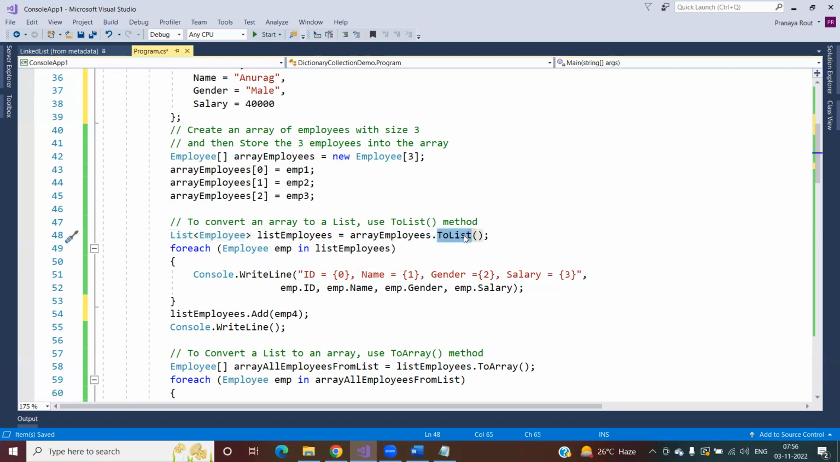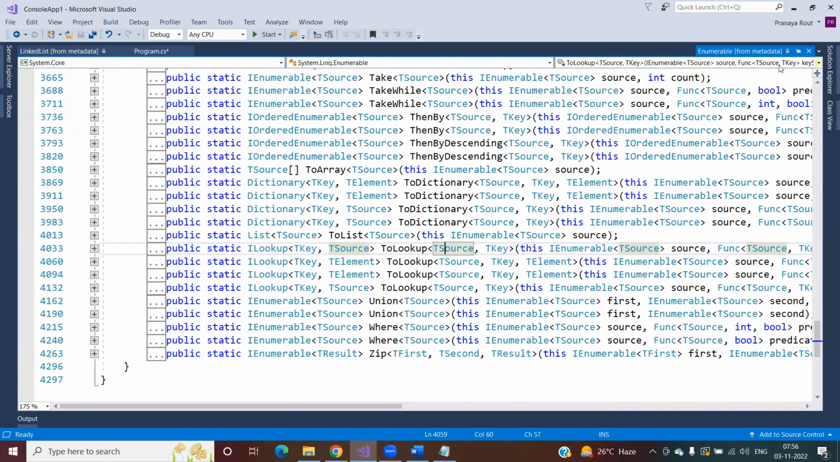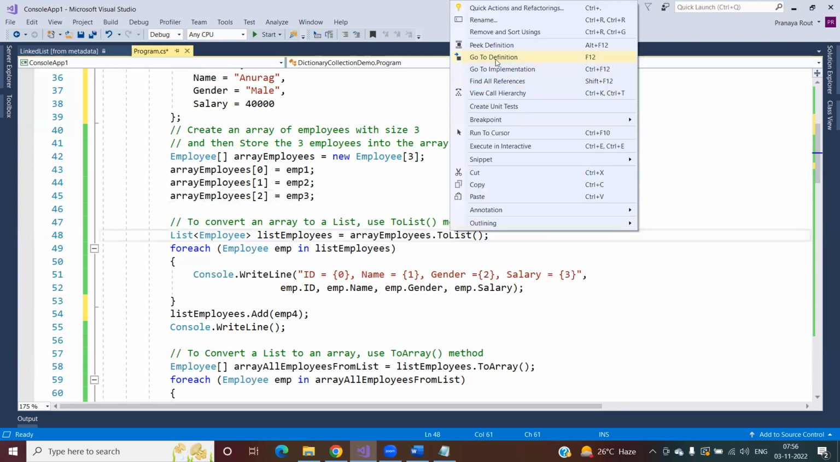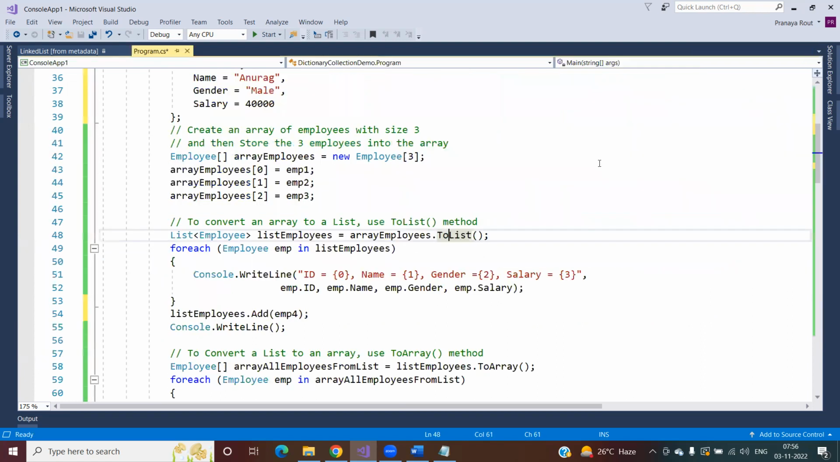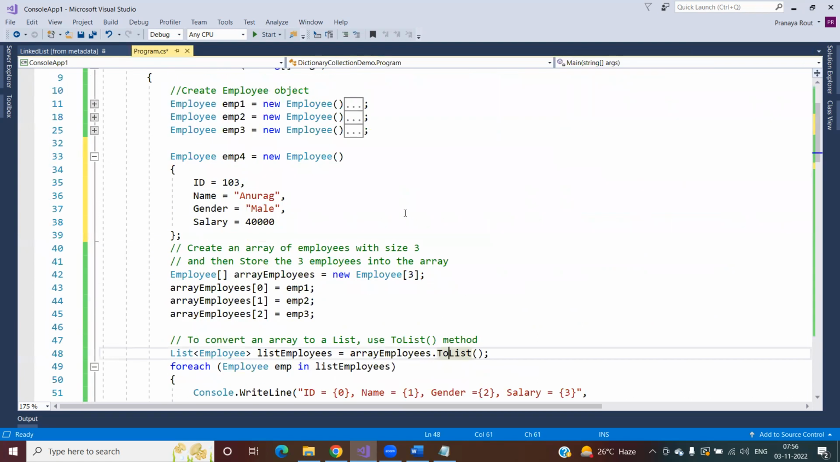But in this case, it is going to be purely a new collection. So if you go to the toList method, see what it is saying: create a generic list. Whenever it says create a generic list, it means it is going to create a new list, from an IEnumerable. From an IEnumerable means from anything which implements the IEnumerable interface, it is creating a generic list. That means it's a new list altogether. Clear?